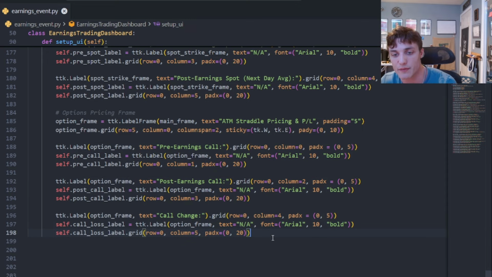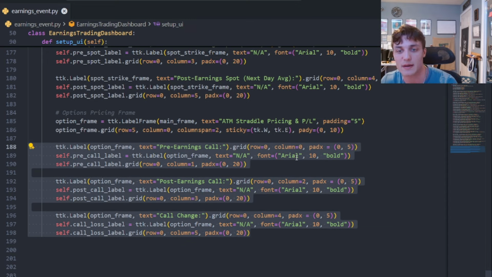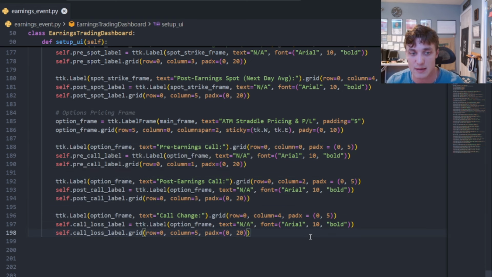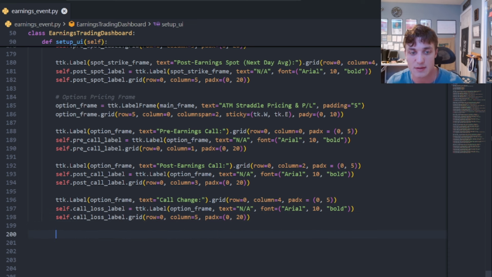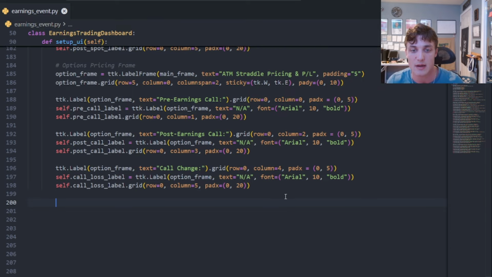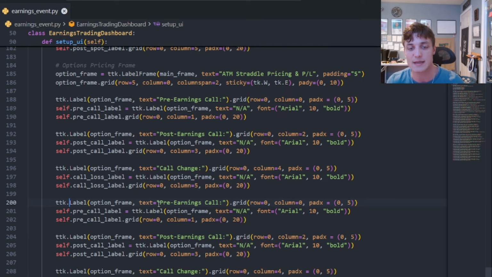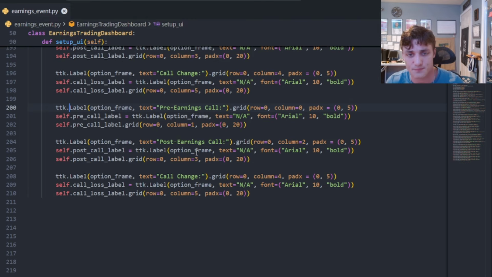Now we just need to do it for puts. And the only thing that we have to change between these three labels is the row and the fact that they're puts instead of calls. So it's actually really easy. I'll just copy these six labels, these three chunks of code here. I'll paste it. And instead of operating with calls, I'm operating with puts.